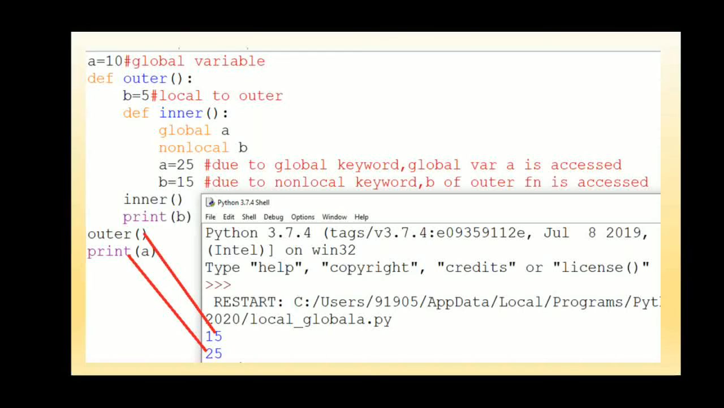Inside the inner function we are writing global a. That means inside the inner function the global variable a will be accessed, and we are writing non-local b. Now in the outer function the variable b that we have created will be referred to as a non-local variable to the inner function. That means in the inner function, listen to it carefully, we are not creating any new variable, we are referring to the global a and the b of the outer function.